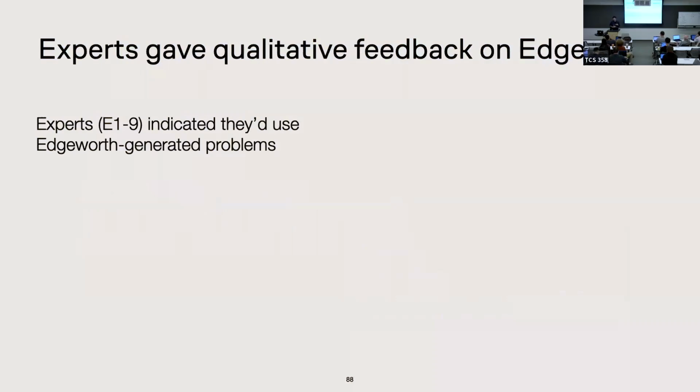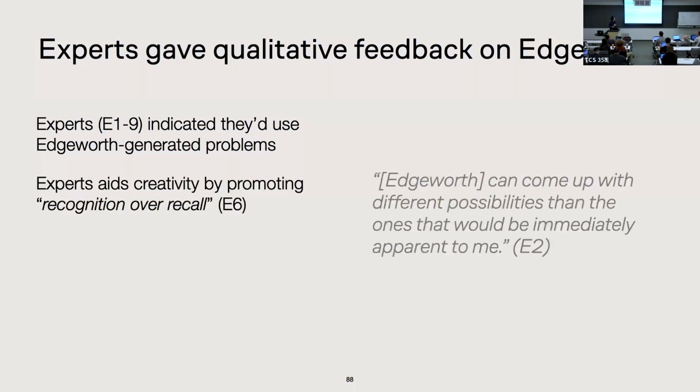First, they all indicated that they would use the problems that Edgeworth generated in the session, and they want to use them in places like warm-up quizzes in the class, in-class activities, clicker questions, and even suggested asking students to make problems using Edgeworth as an educational activity. They also like that they can do recognition over recall when using Edgeworth. One of them said here that Edgeworth can come up with different possibilities than the ones that would be immediately apparent to me.